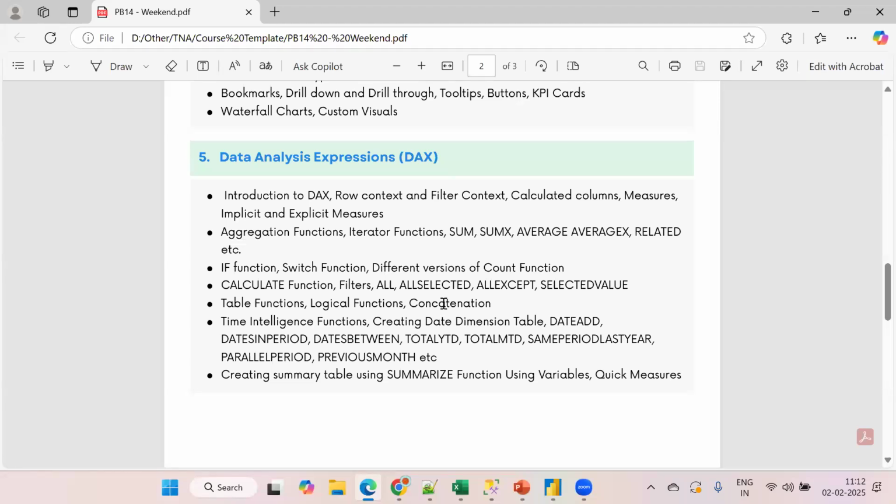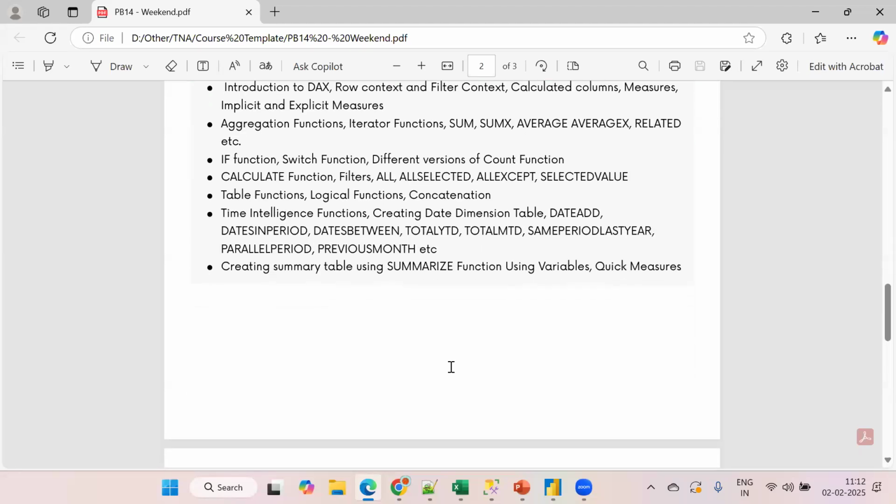And we will discuss the table functions, the logical concatenation, and the time intelligence functions, how to create the date dimension table. We will discuss all of that and how to use the summarize function to create summary tables, using variables, using quick measures whenever necessary. So all these things will be covered elaborately as far as DAX is concerned.